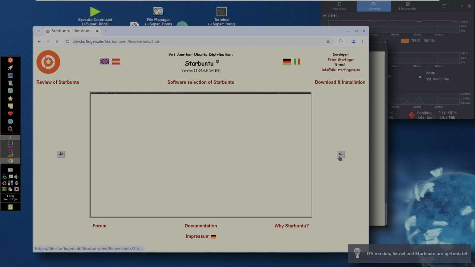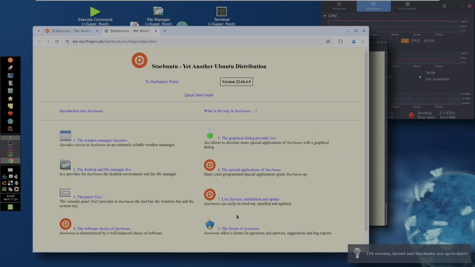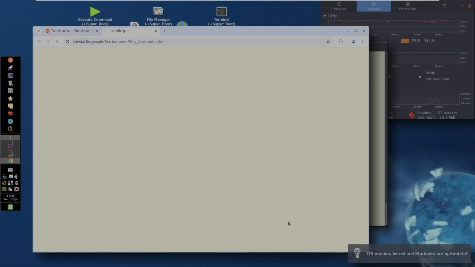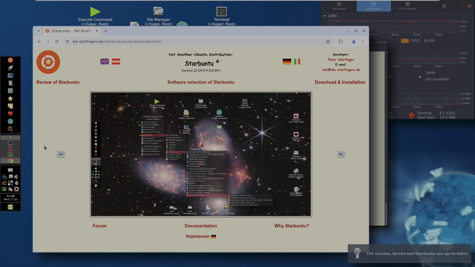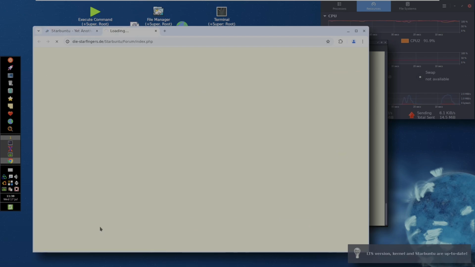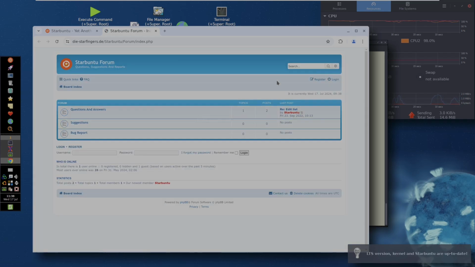So here there should be some screenshots. Here are some documentation. So you can read everything on your own by going to this URL. Why Ubuntu Starbuntu? So here is the complete information why you need to use the Starbuntu. And I think that's it. Here is some forums. So here is the forum.